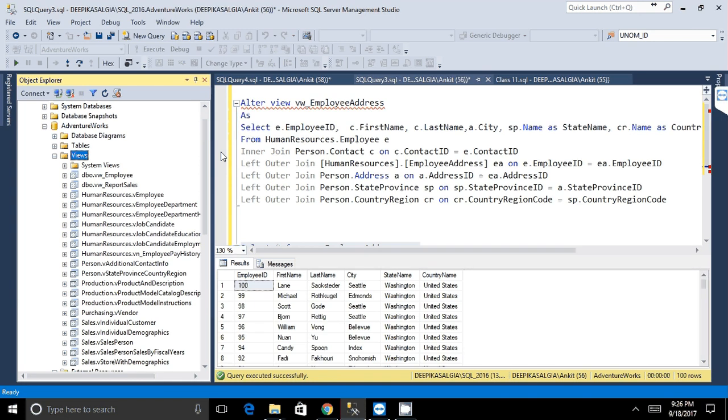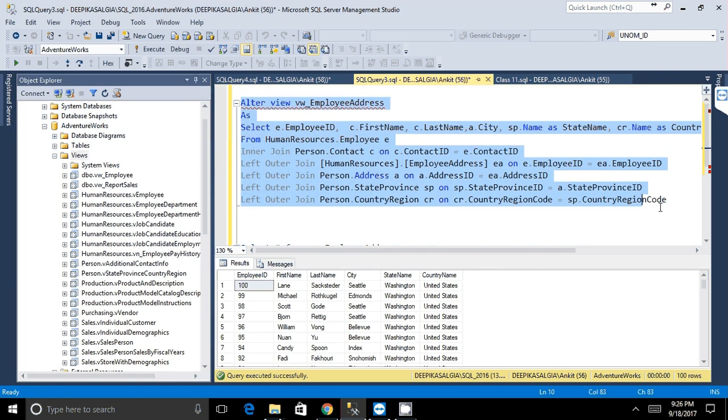That's correct. It will always be there in this folder. So the view is nothing but the script. This is the script, and the script will be saved in this folder, and then it can be accessed anytime until you drop it.